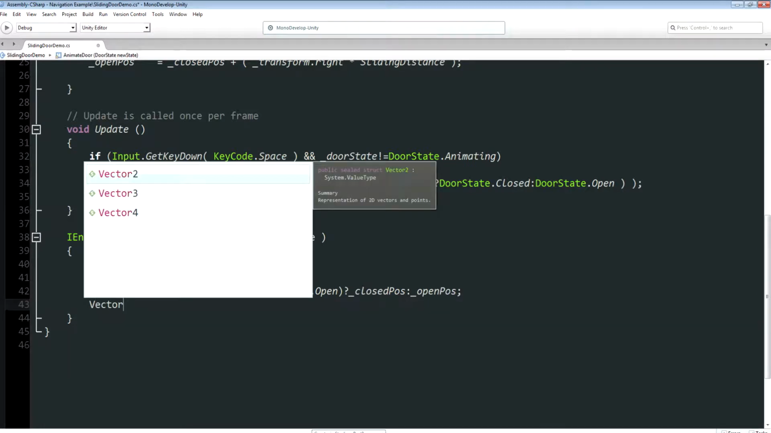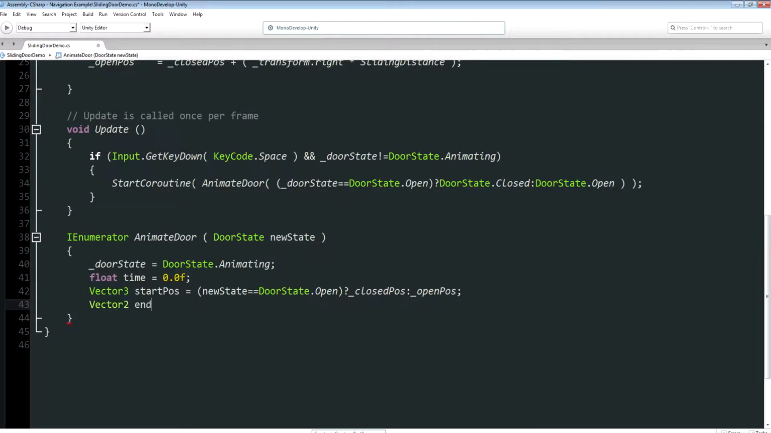And then we're going to do something very similar for the ending position. I'm going to call it end pos, and we're going to say if new state equals door state open. So if the new state we wish to move to once again is the open position, then the ending position of the animation must be the open position, because that's the position we wish to move to. Otherwise the end position must be the closed position. If you're not used to doing this kind of shorthand if else syntax, it's pretty cool. Oops, I put vector 2 there, sorry, instead of vector 3. So we now know the start and ending positions that we wish to interpolate to and from.